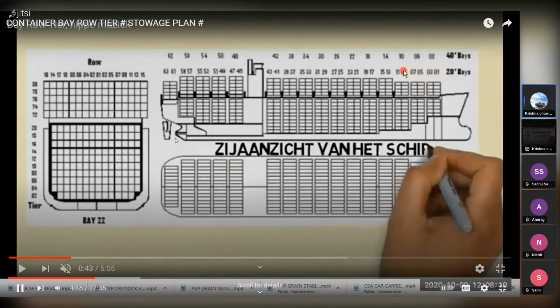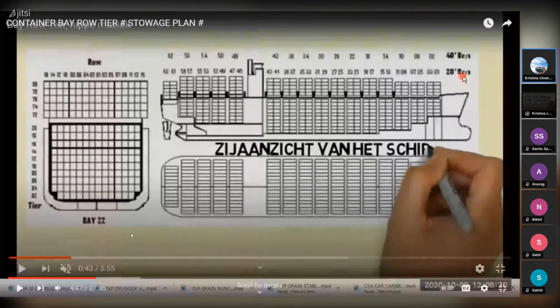So you have all the views. You have one view like this, the first view, which is the ship side view. One is the aerial view from the top, and one is this cut transverse section view. That's how this will be there in all the bay plans. And this bay plan, like this one for bay number 22, you will have for all the bays.